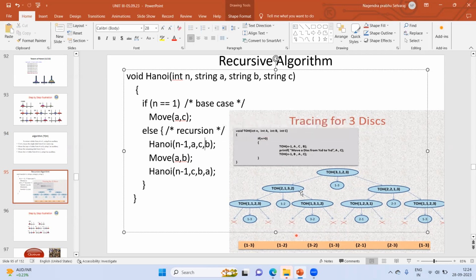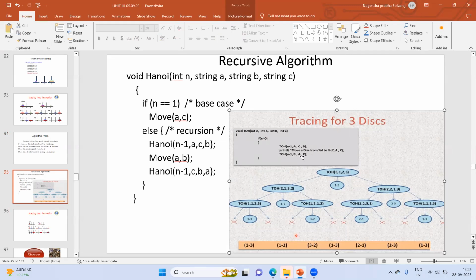Now the same thing we can see in a diagrammatic view. This is the algorithm. Now we have 3 disks. TOH is the Tower of Hanoi. So n equals 3, and 1 is the source, 2 is the auxiliary, and 3 is the destination. You can see everything. Now the first step is Tower of Hanoi of n-1 comma A comma C comma B. Here Tower of Hanoi of n-1 is 3 minus 1.